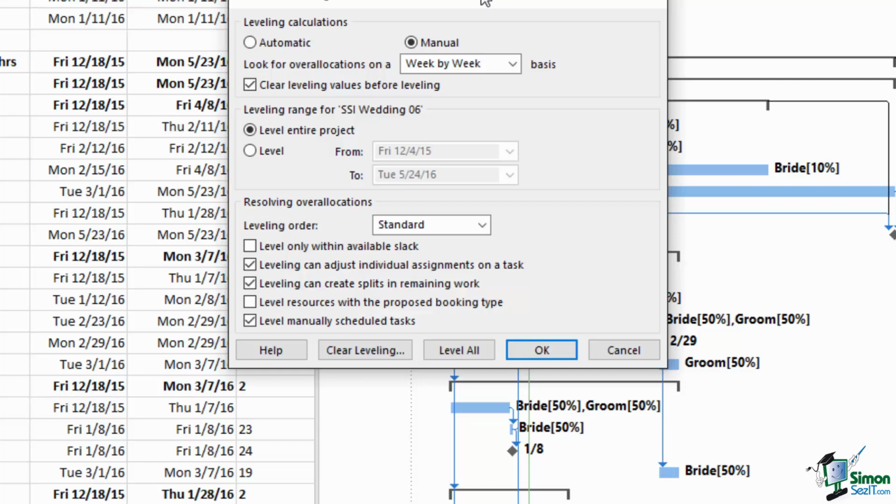And this is on the basis that in that gap in the middle, the resources working on the task are needed to do something else. Again, that is allowed now, so I am allowing Project 2016 to create splits in remaining work.